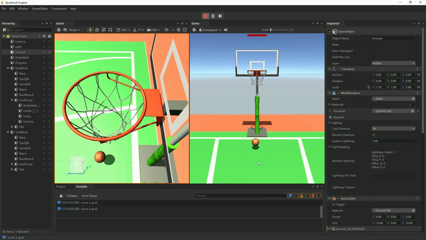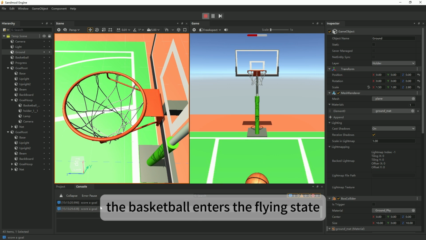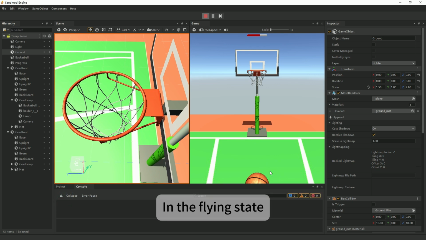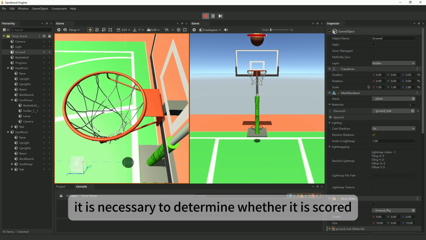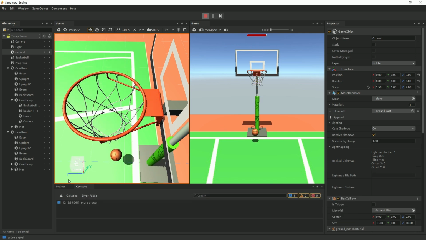After throwing, the basketball enters the flying state. In the flying state, it is necessary to determine whether it is scored.